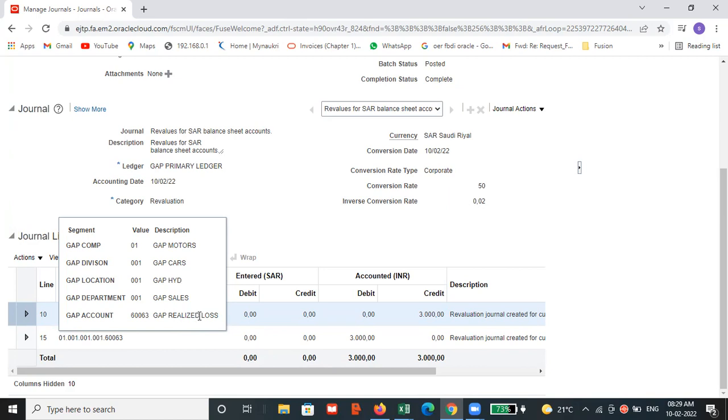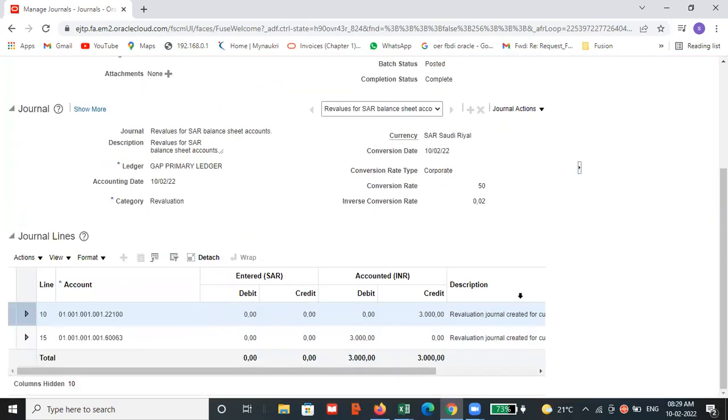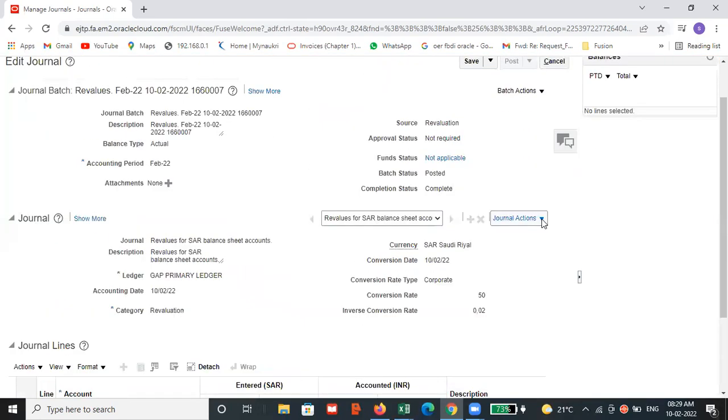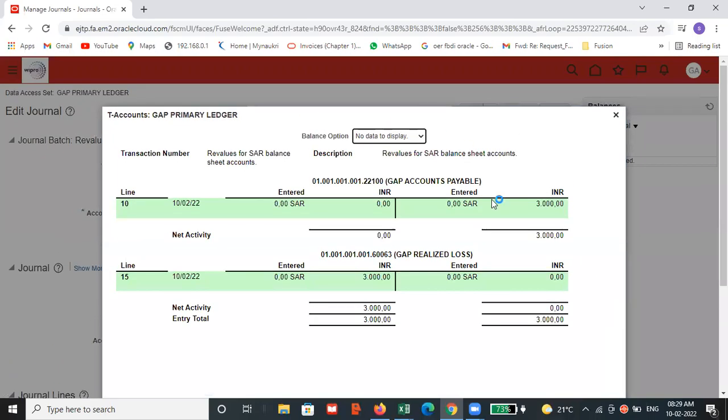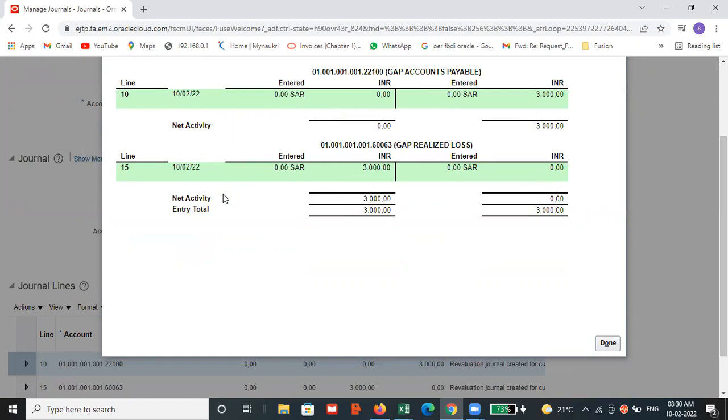So the system has identified it is a loss. So if you want to see this transaction accounts, click on journal action, view T accounts. Accounting entry is GAP realized loss account debitor to accounts payable creditor.